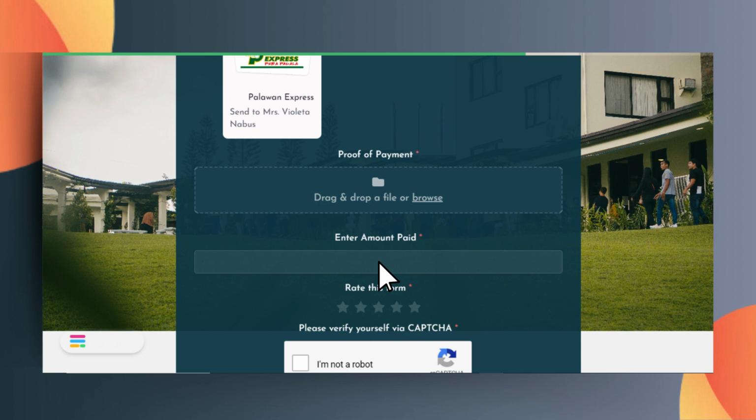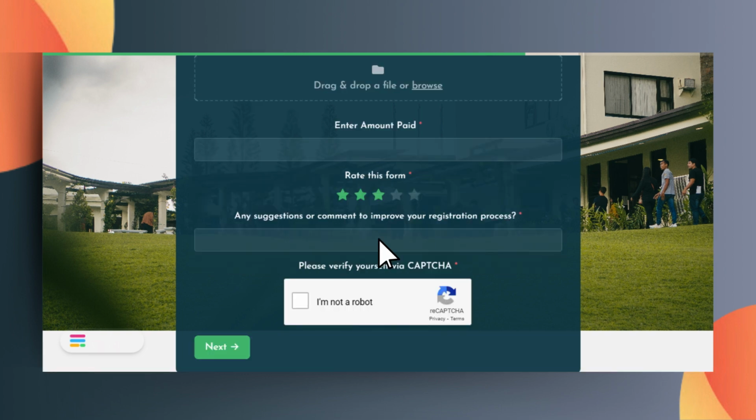Additionally, please take a moment to rate the registration form. Feel free to share any suggestions or comments to help improve the registration process. To verify yourself as a real participant, you'll need to complete a CAPTCHA verification.